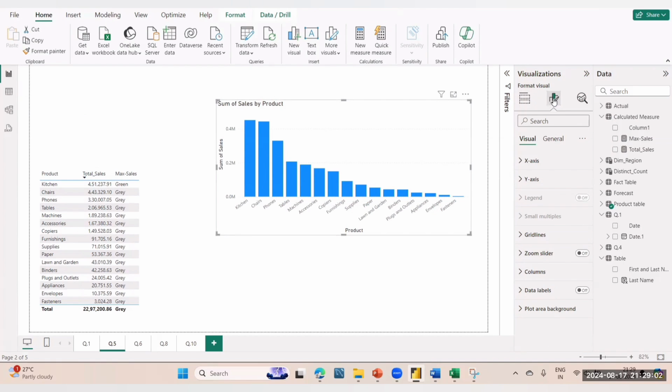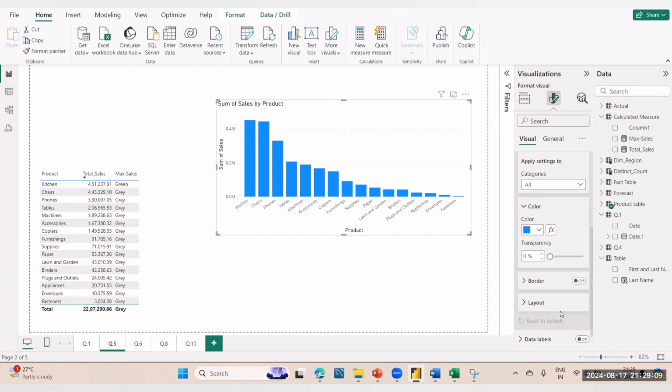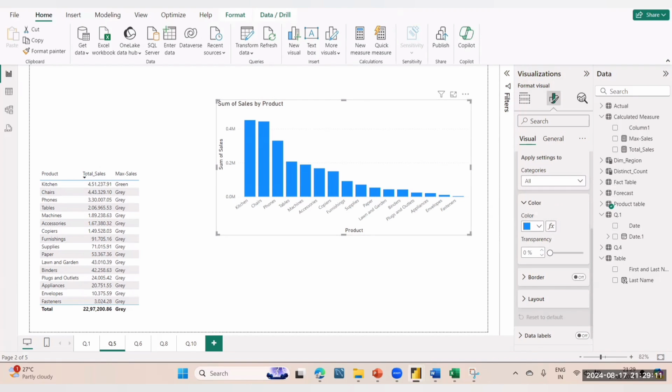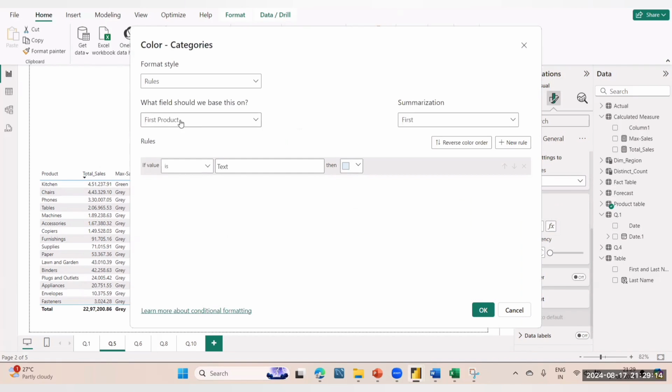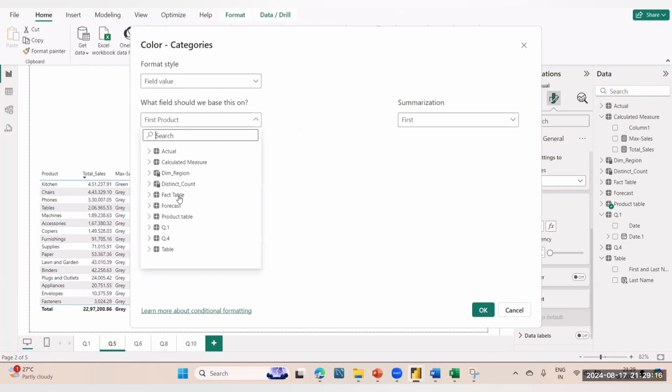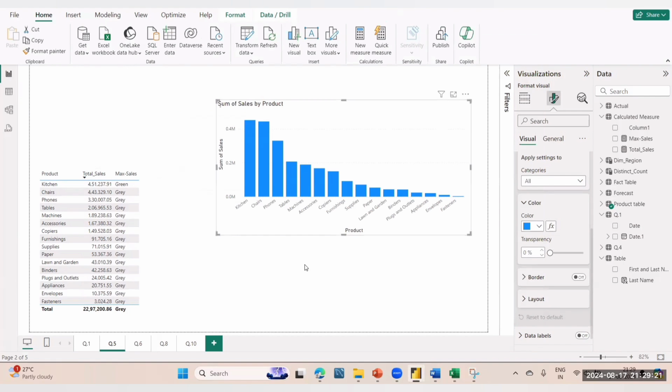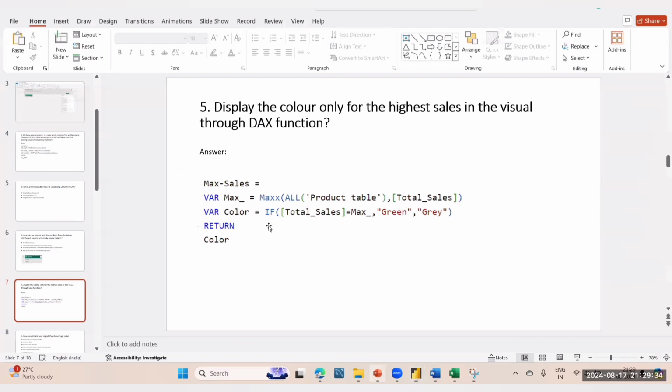We can go to the format of your visual by clicking this bar chart, column chart. Go to this color, click this fx function, go to the field value, click on this calculated measure, click on this max sales, click OK. So if you can see here, the max value will be in a green color, and the rest will be in gray. So this is the explanation we can give for this fifth question, how we can color the highest sales.